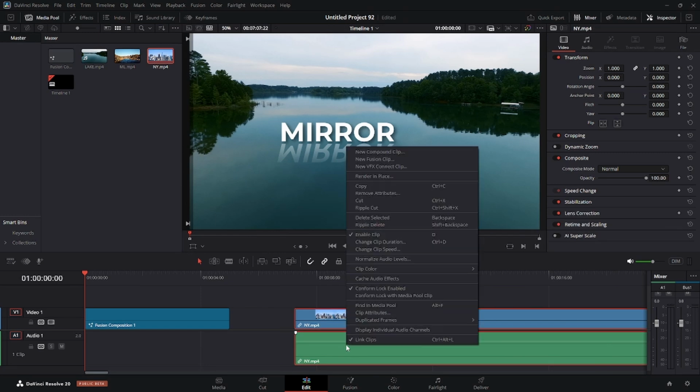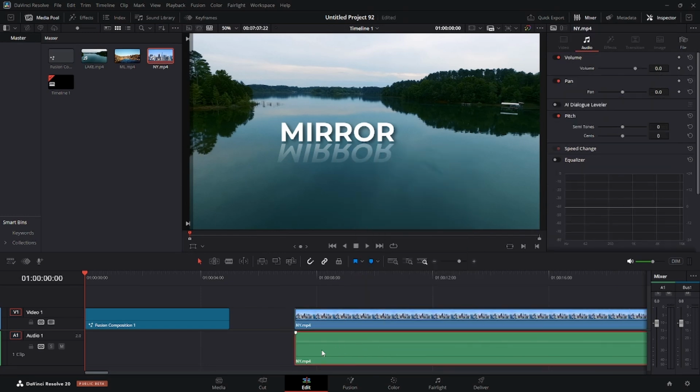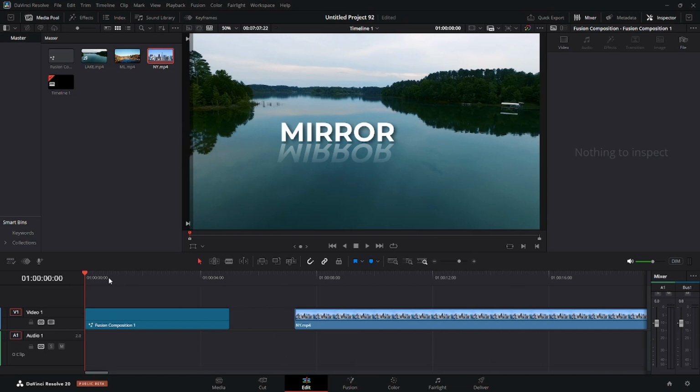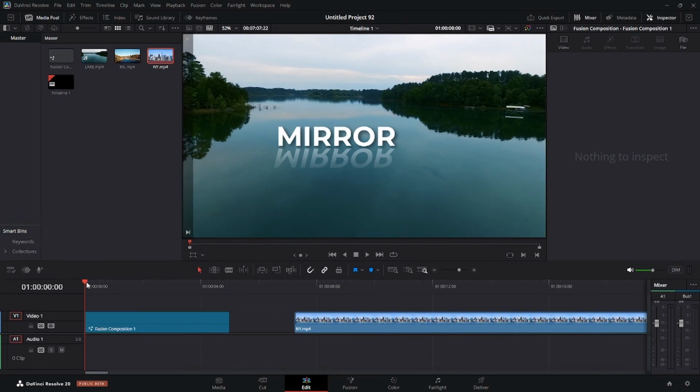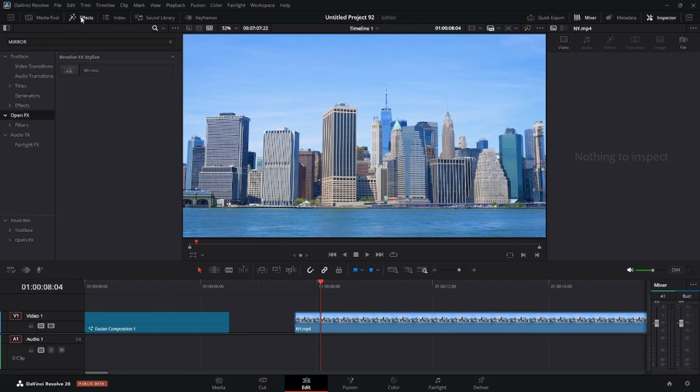We don't need this audio track. I'll unlink it. Highlight it, hit the space bar to get rid of it. We'll bring our playhead over here. So what you can do is come up here to Effects, Open Effects, and click on Search and search for mirrors. So if you search, that'll bring this up.